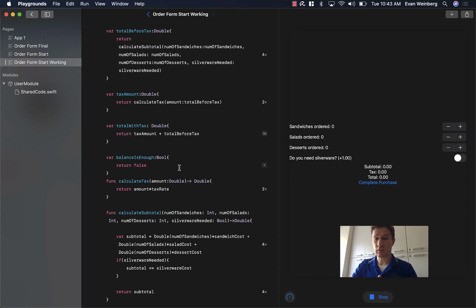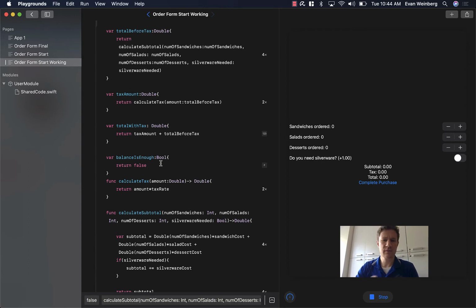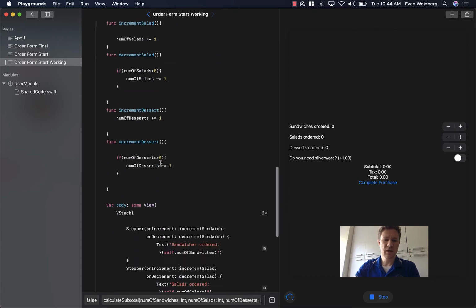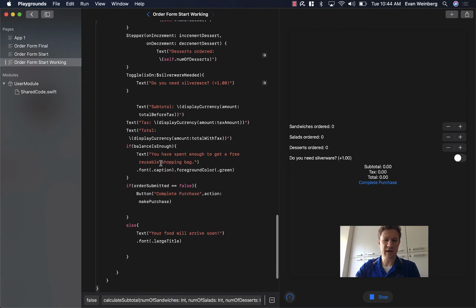All right, so let's keep going with this. And next step is let's work on this balance thing. So remember, if you have ordered more than a certain amount, you get a free bag with your purchase. And so down here, there's this variable that I'm using. If balance is enough, you get this message saying you have enough to get a free bag. Otherwise, it doesn't say that.